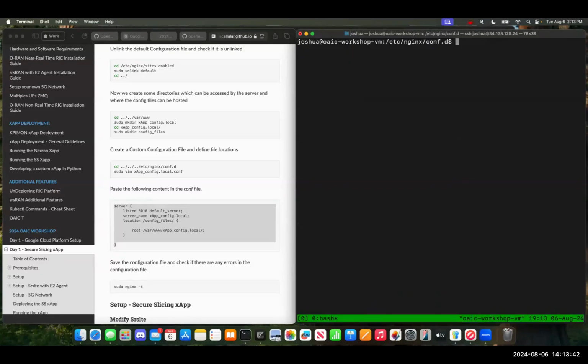So to do that, I'm going to launch a tmux so I can keep my place here. I don't want to lose that. I'll create a new window. And I'm going to go into OAIC.